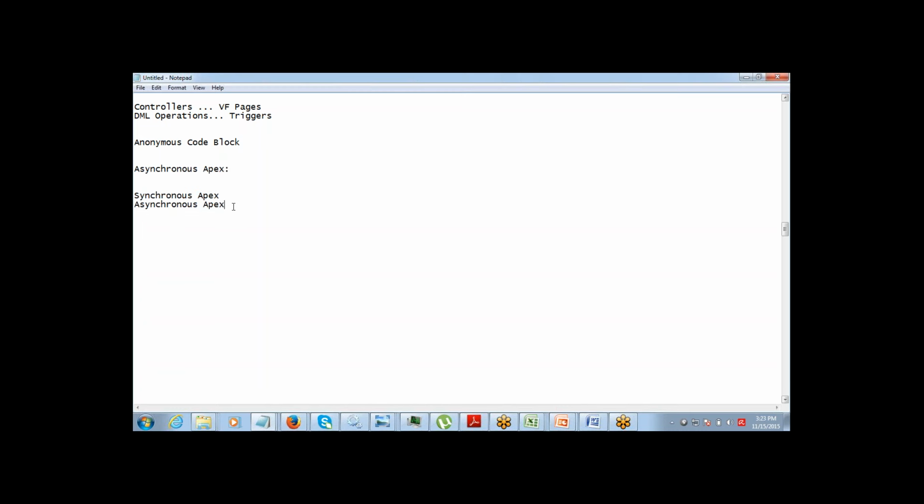Now with synchronous Apex, the problem is that if you want to run the Apex now, it should either execute now or it should get cancelled. Synchronous means that, right? If I click on a button now, either the Apex should get executed now, or if the resources are not available for that Apex to get executed, it should get cancelled. So that's one challenge with synchronous Apex.